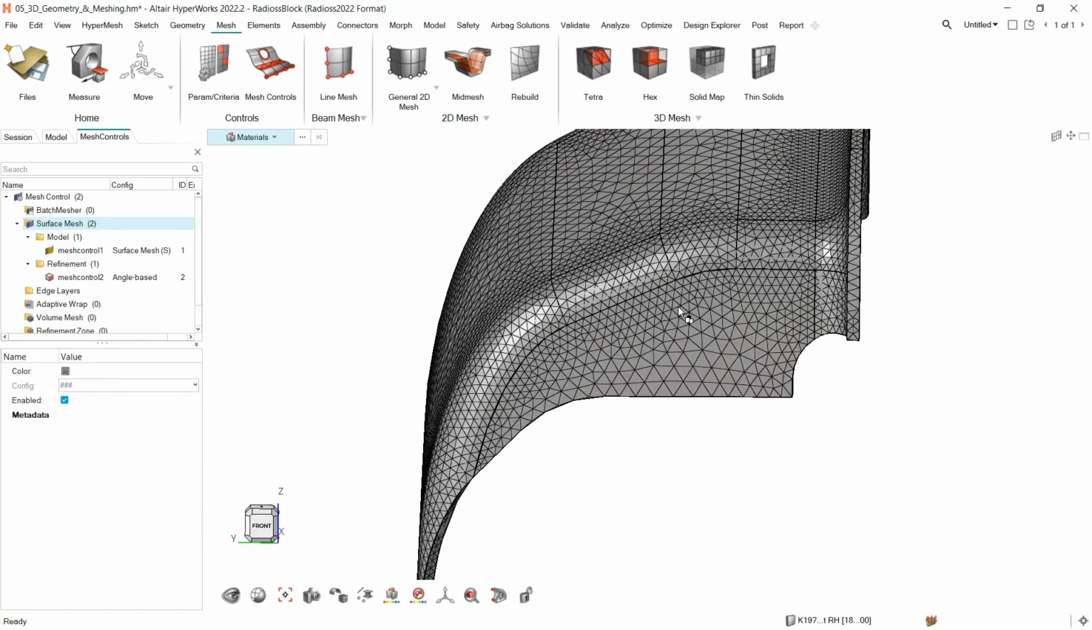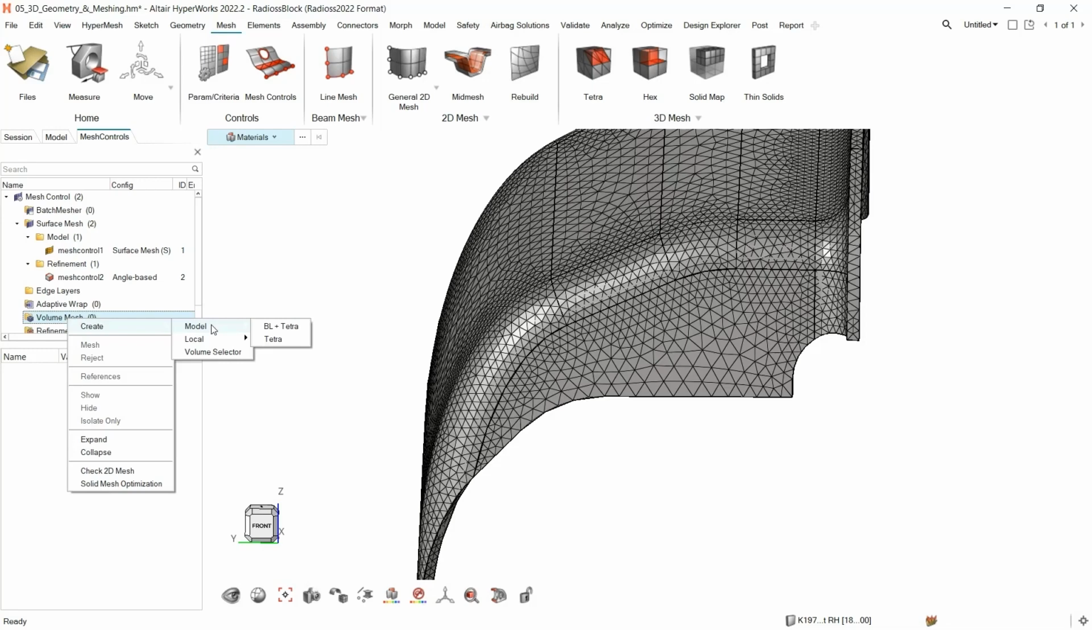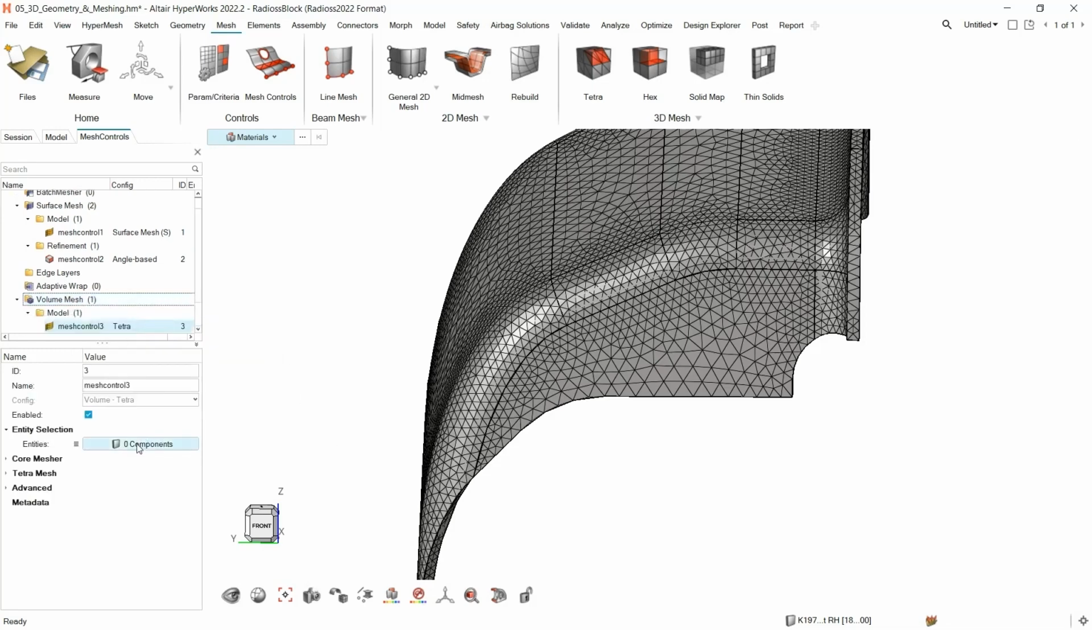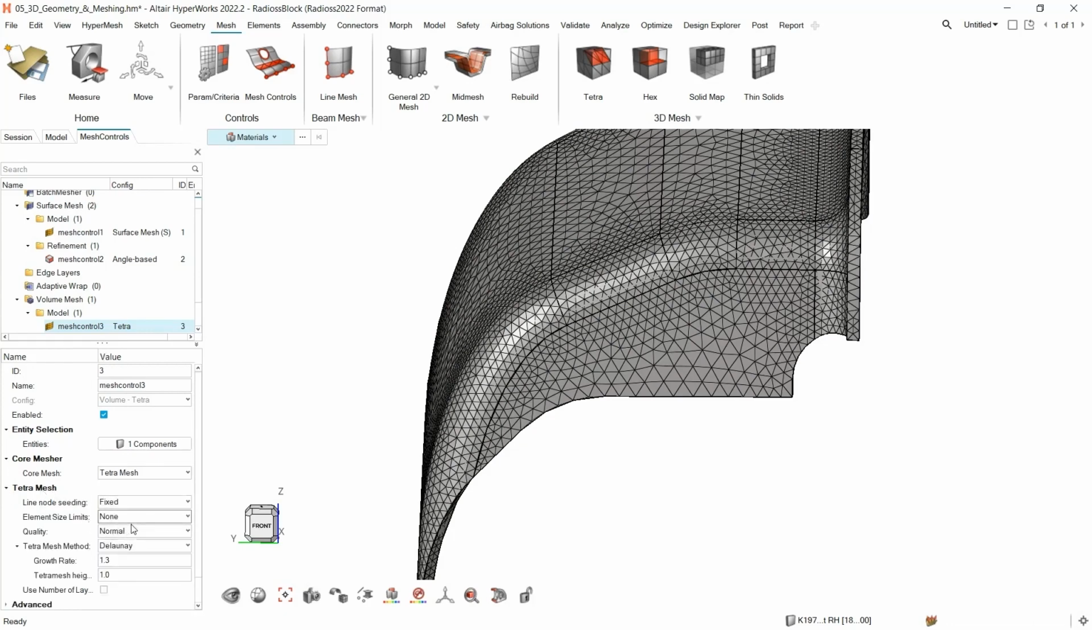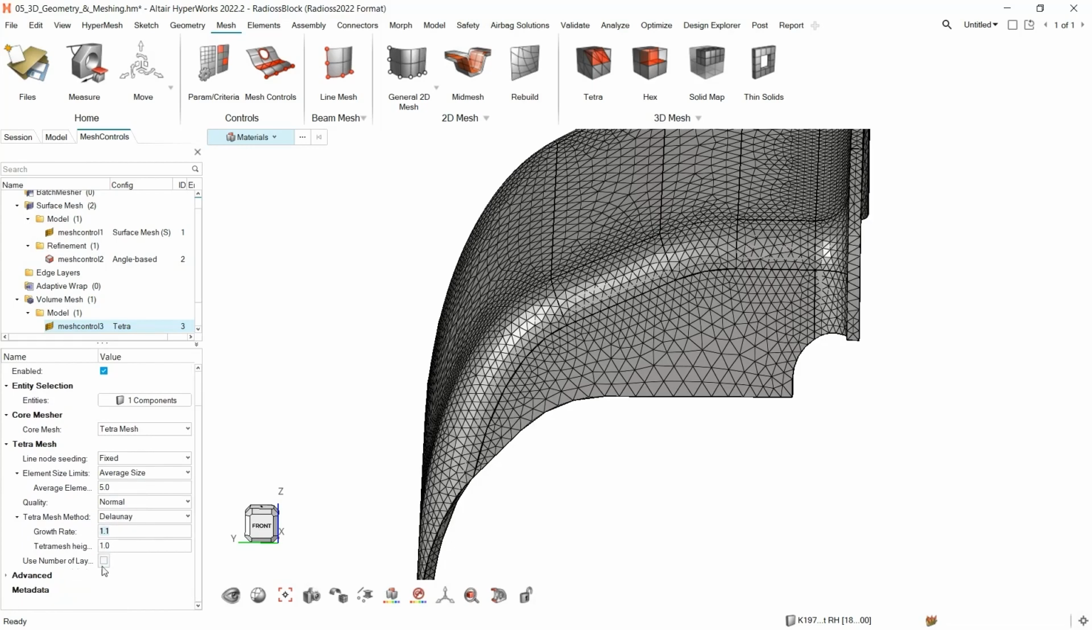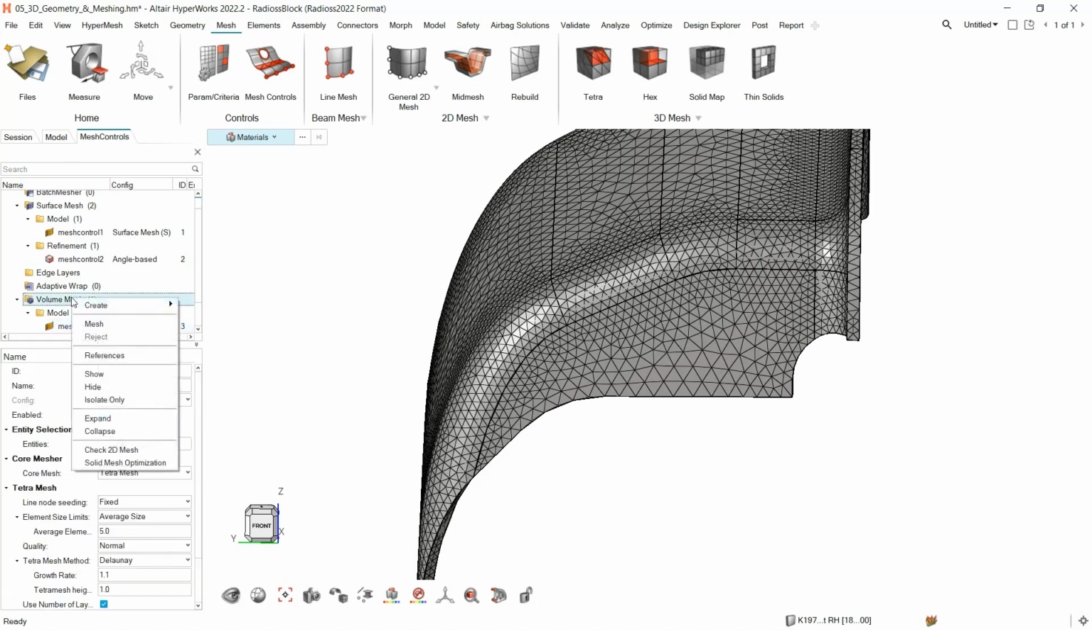So we're now ready to volume mesh, so we just need another mesh control here. So this time I'm going to right click on volume mesh, create model and tetra. I'm this time going to select my component and give that a tick. Ensure that my core mesher is set to tetra mesh. And then we have a few options here for tetra mesh, so I am going to set my element size limits to be average size, and I'm going to leave that as 5. Again, I'm going to change my growth rate to 1.1, if we scroll down, I'm also just going to turn on number of layers and set that to 2. We're ready to go again. This time I'm going to right click on volume mesh, hit mesh, and it should now be completed.